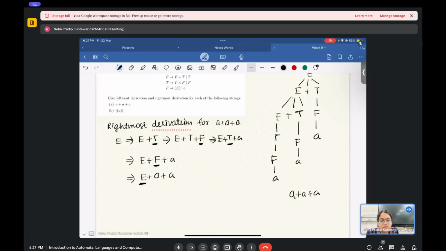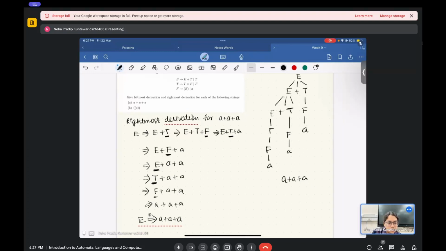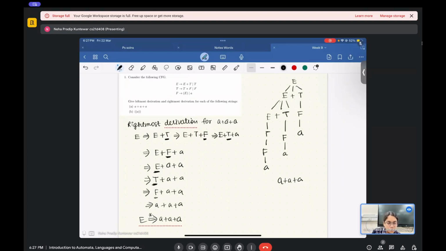Now again this copy of e is the rightmost non-terminal that we have, so we will do e. This gives t plus a plus a. Then again t is the rightmost variable, so f plus a plus a, and finally f gives a. So this is a plus a plus a, and that is how you derive a plus a plus a. So yeah, if this makes sense, okay, I'll let you stare at this for a minute.